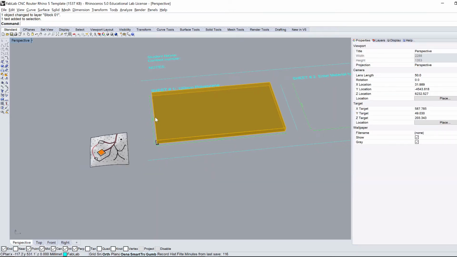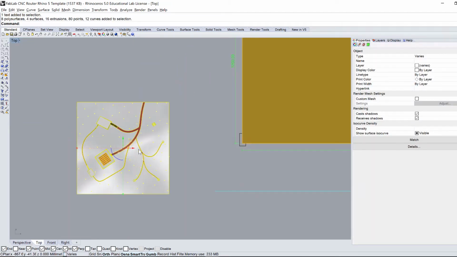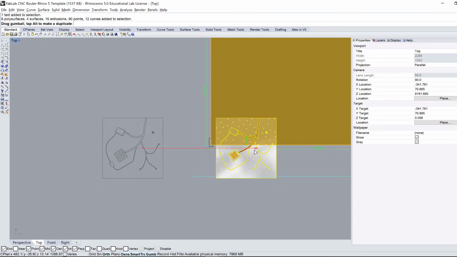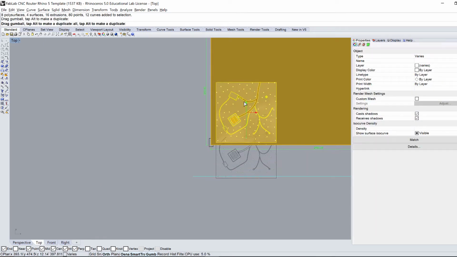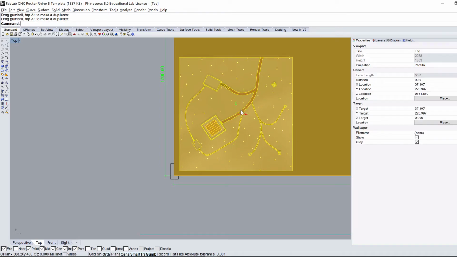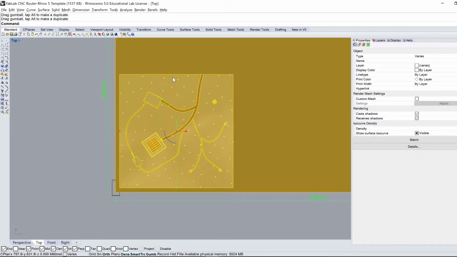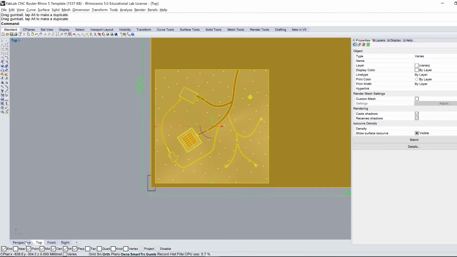We can now start to move our model within our stock so it can be toolpathed. This is easily done by going to the top viewport and just using the gumball to move it as close to the origin as possible while still leaving a 10 to 20 millimeter gap, which helps when we come to cut our model out with the CNC router.